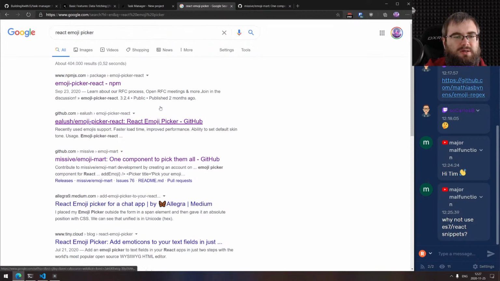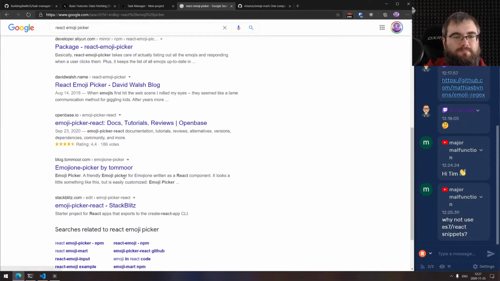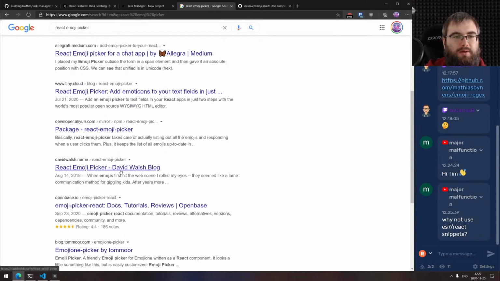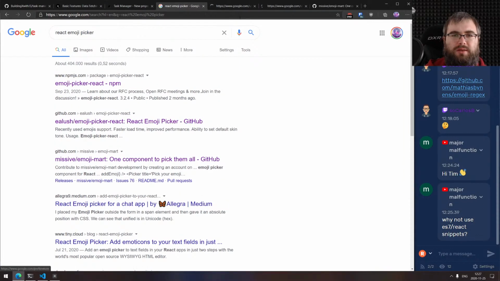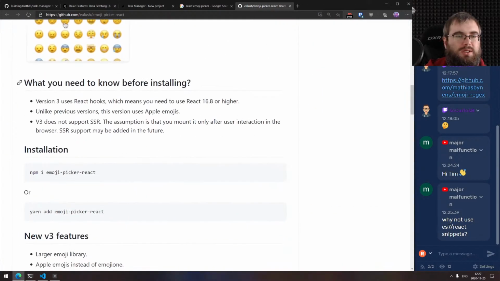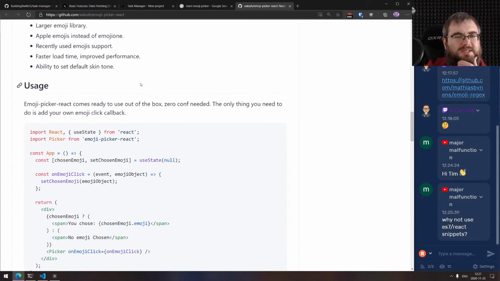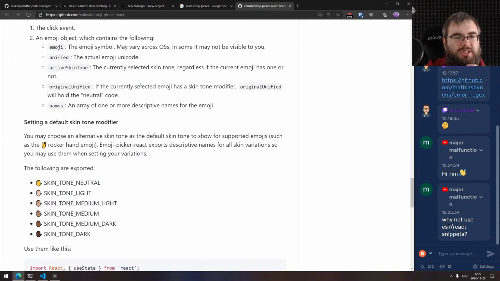Okay, let's see. Is there a different, better emoji picker out there? Emoji picker React emoji picker, tiny clouds. So we got this thing. Is it better? Here's the question. I mean, it seems like it works more or less the same way. So it preloads the emojis and just uses them.